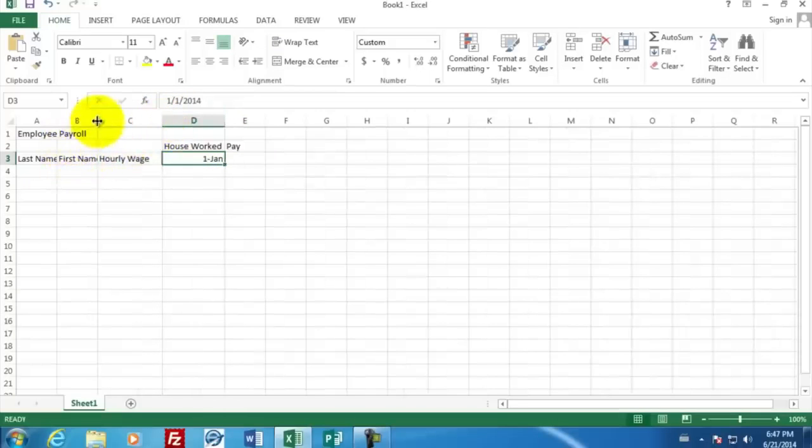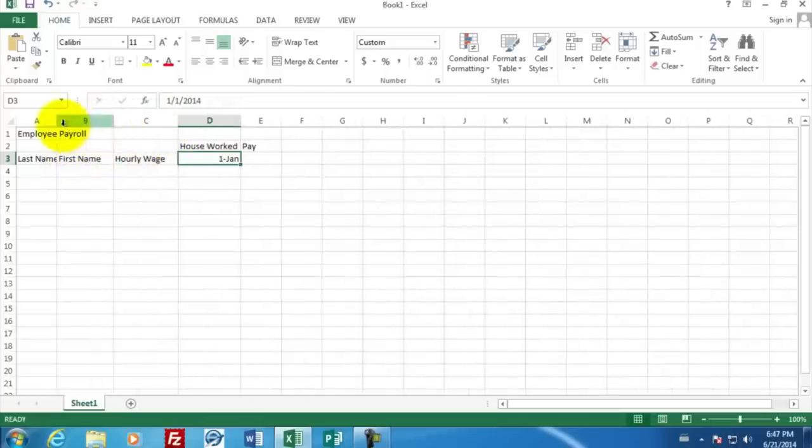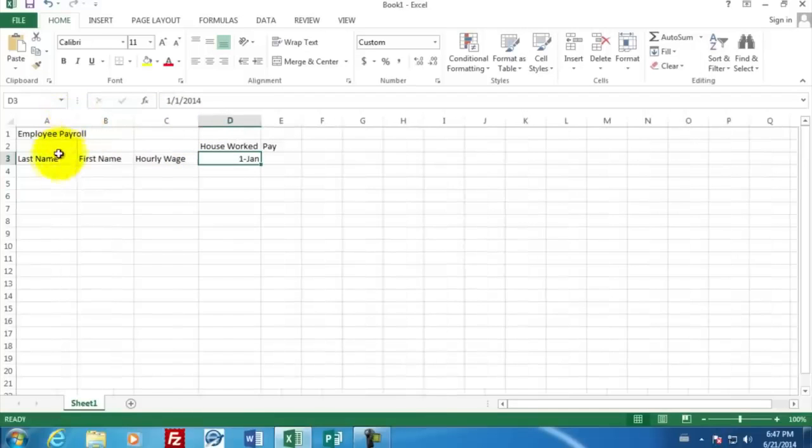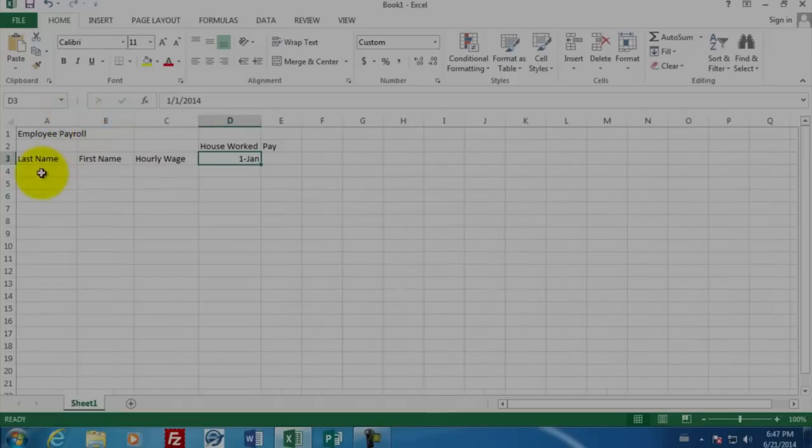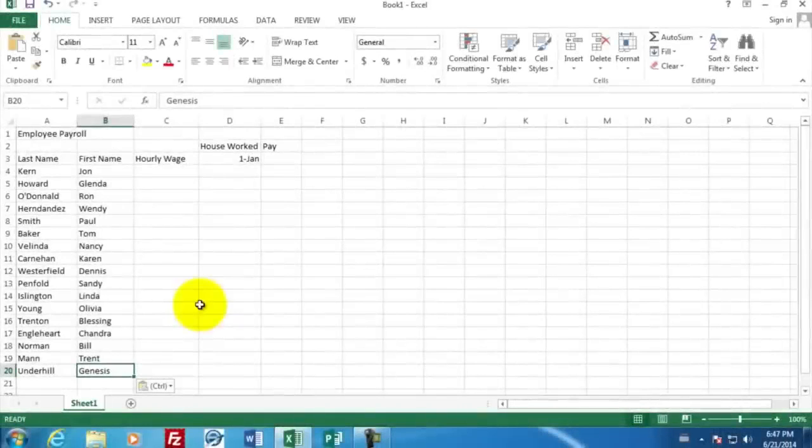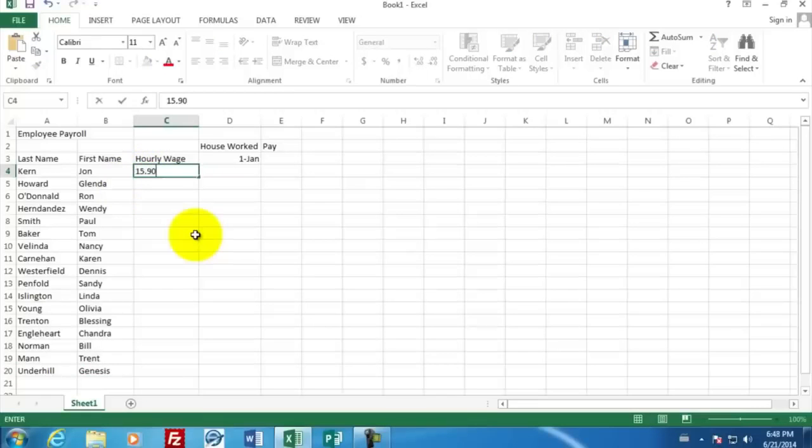The next thing you need to do is invent some names. So you get to come up with about 20 names, maybe 15, for your employees. I'll type them in now. Now you can see that I've invented last names and first names, and now I'm going to give them an hourly wage. Each person makes about $15 or so, so I'll type in some numbers here.